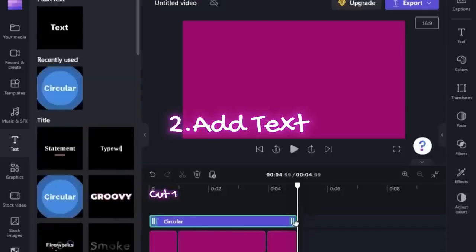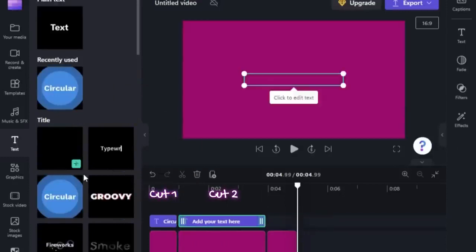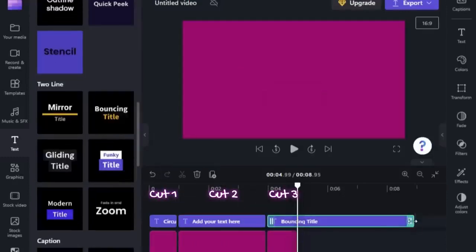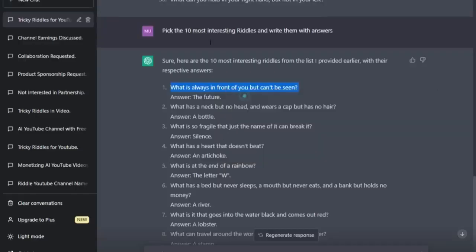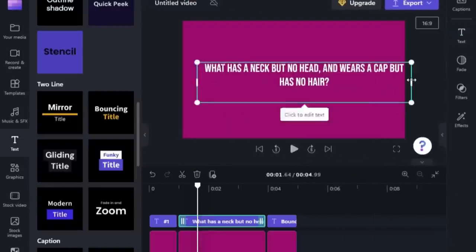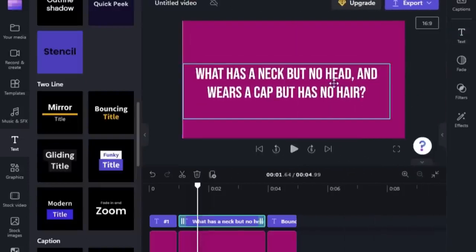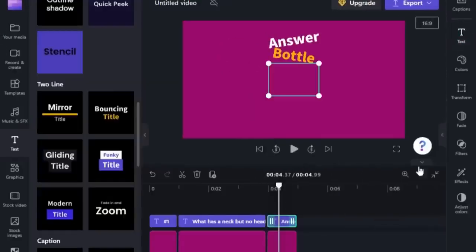Step 2. Paste 3 text into the timeline. In the first text box, write riddle 1. Then copy the first riddle that you have created using ChatGPT and paste it into the second text box. Now copy the answer and paste it into the third text box.